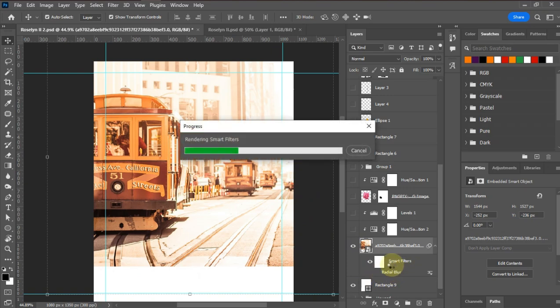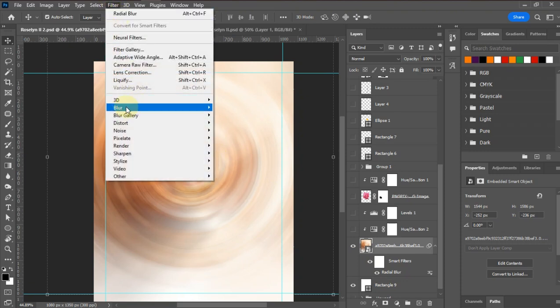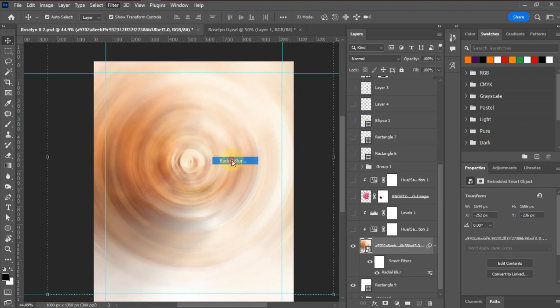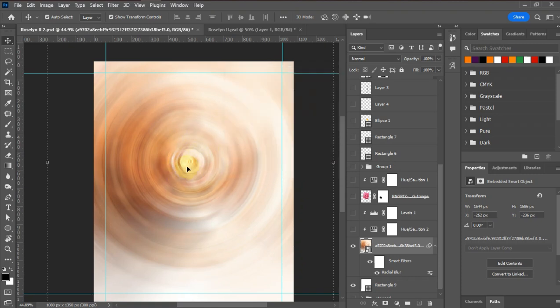If you don't know where this blur is, I'm going to show you in a minute. If you want to do the same effect, you go to Filter, go to Blur, and you see it here, Radial Blur. I chose Spin, amount 75. So that's what gave me this effect.